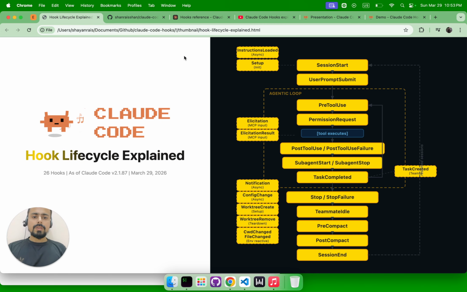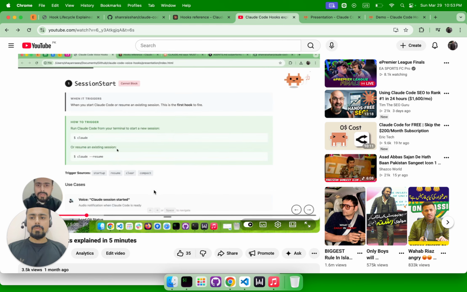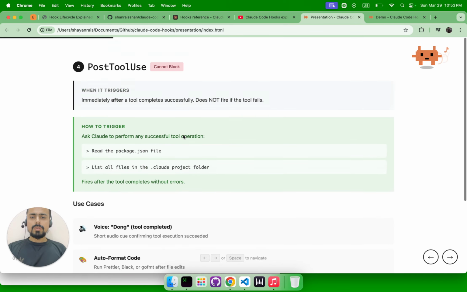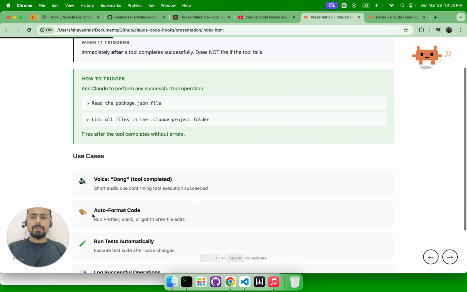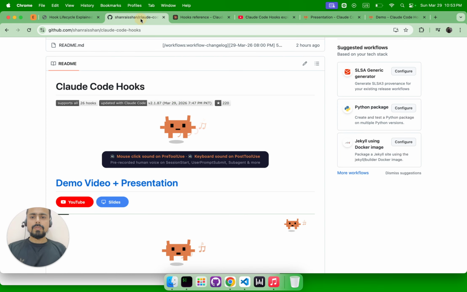Hooks play a very significant role if you want to make your workflows deterministic. There is one more video in which I have explained all the hooks and their use cases. For example, post tool use can be used to auto format code and stuff like this.